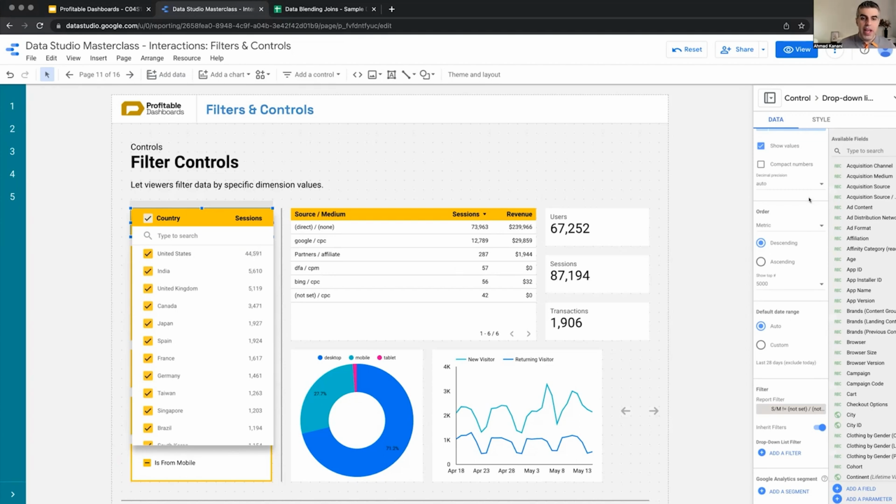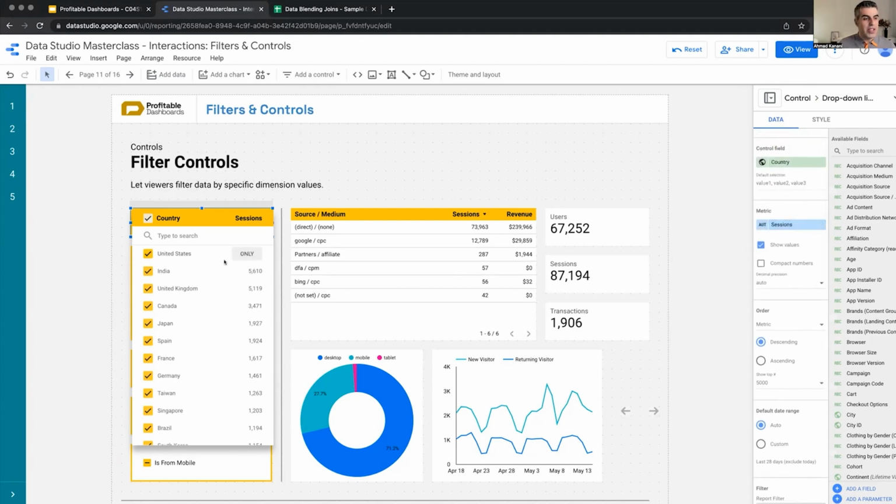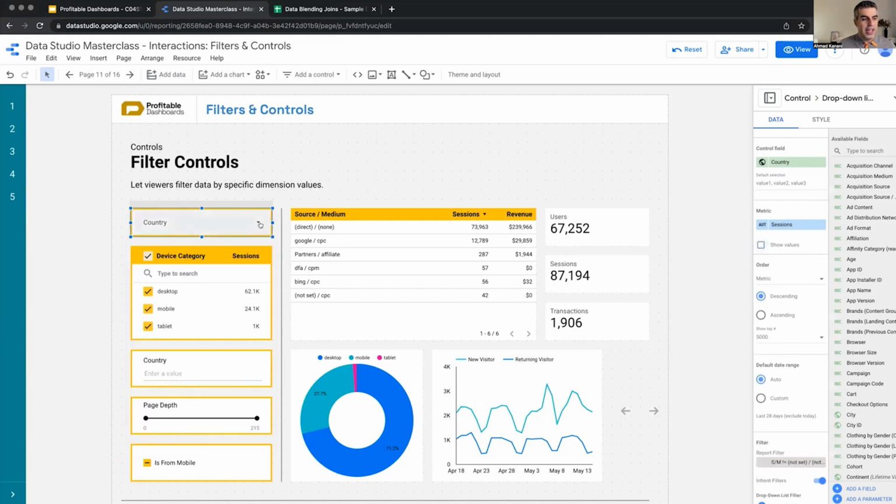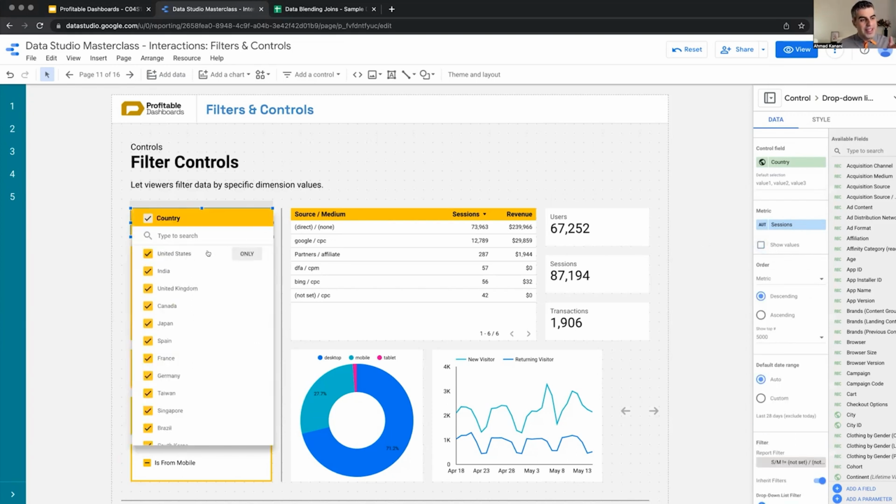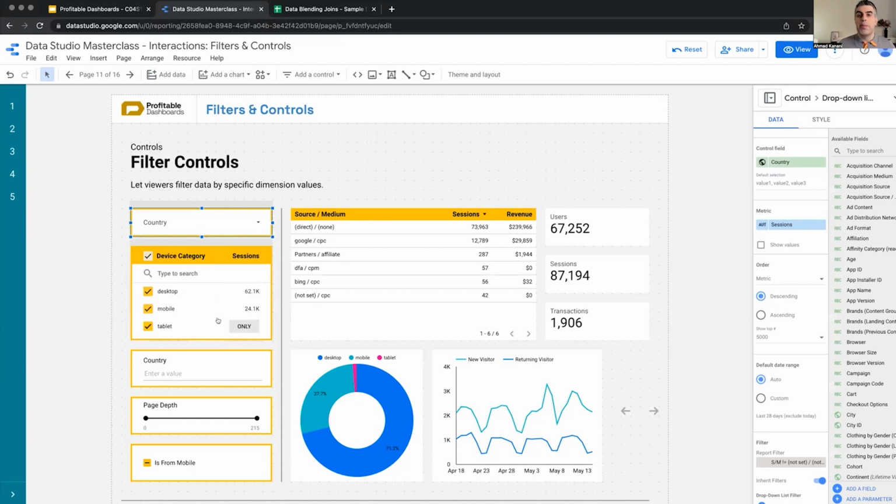And even if you apply a metric and sort the values, you can choose, for the sake of simplicity, if they don't actually need to see them, to uncheck and hide the values. So it's still sorted by number of sessions, but the viewer cannot see them. Also, the same applies to the fixed size list. All good about these two?